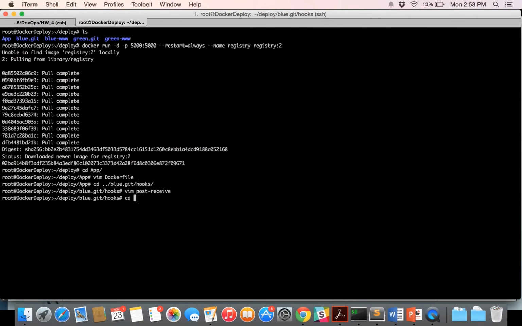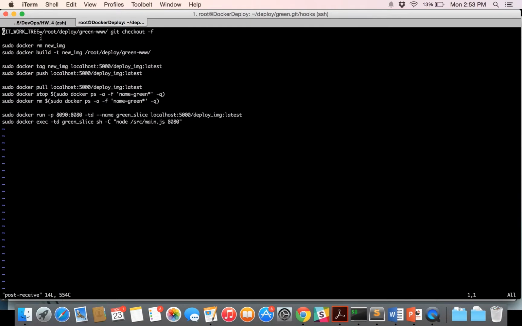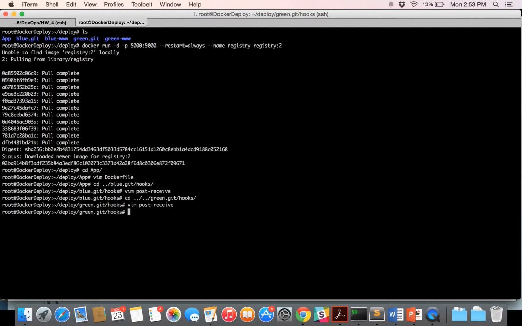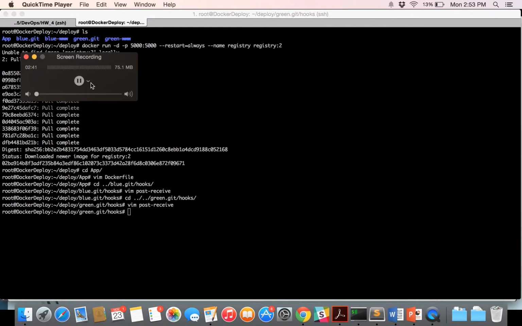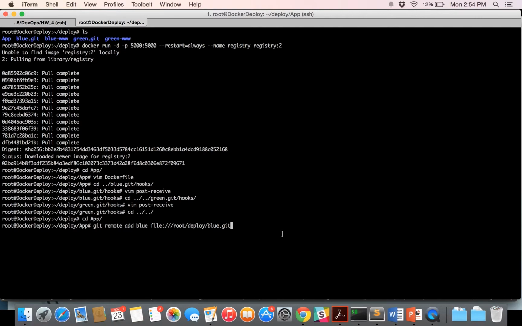Now let's take a look at the post receive hook that I've created for the green slice as well. So initially over here I'm setting the git work tree just as I had done for the blue slice also. And these are the commands for building a new Docker image, then pushing it into the local registry, and deploying the apps to the green slice. Now we need to do the git remote add command just as we had done in the workshop.